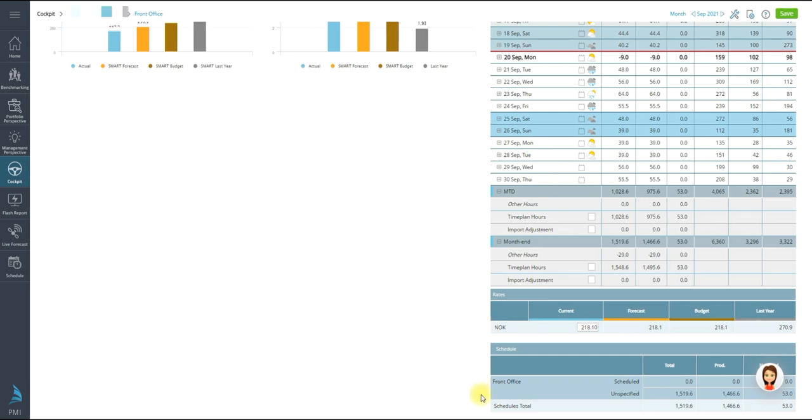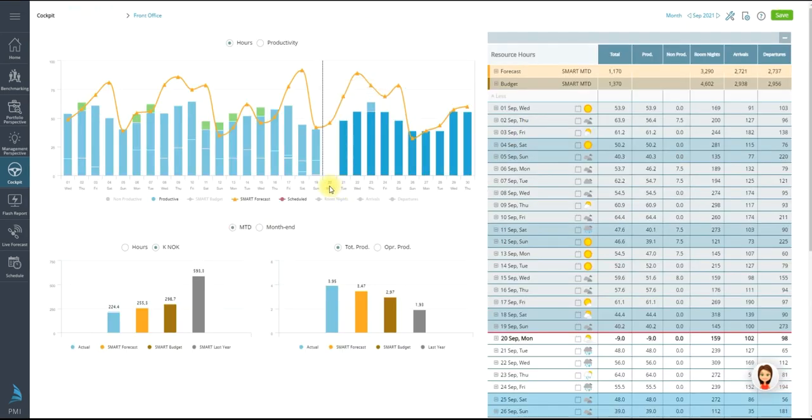And here, the scheduled hours. This shows the hours added in your PMI schedule. Unspecified means that it's imported from the timekeeping system or only scheduled as lump sums, and that means without a name. And one last comment on the graphs. Here's an example of shifts that are missing for the day.